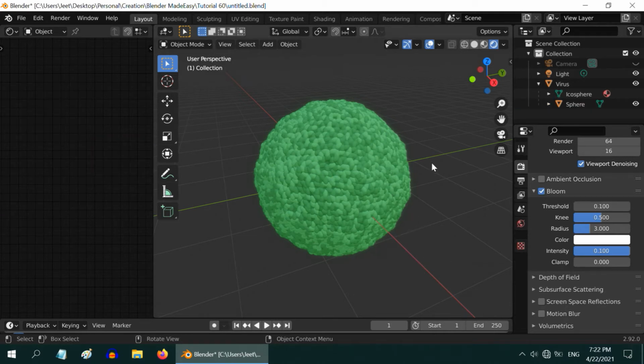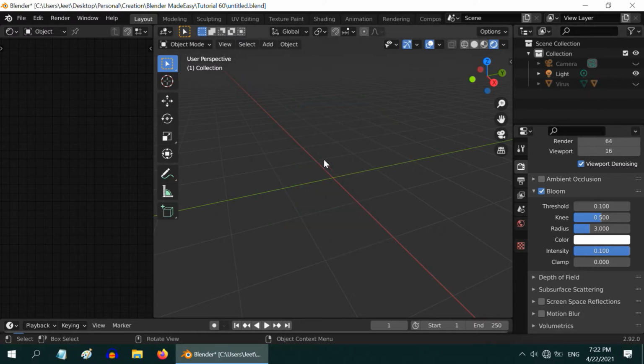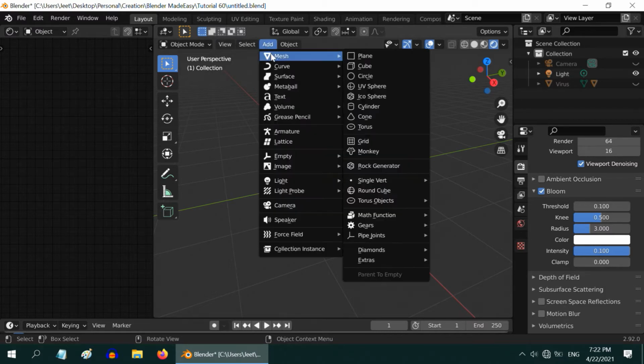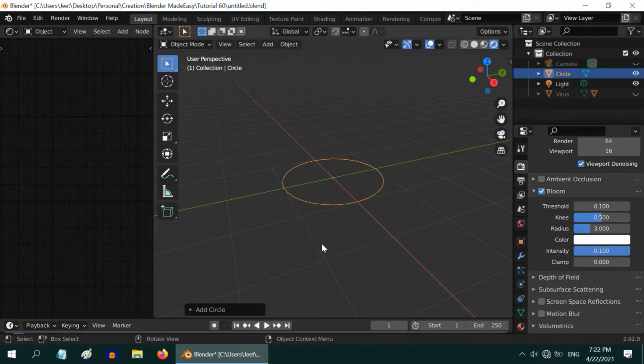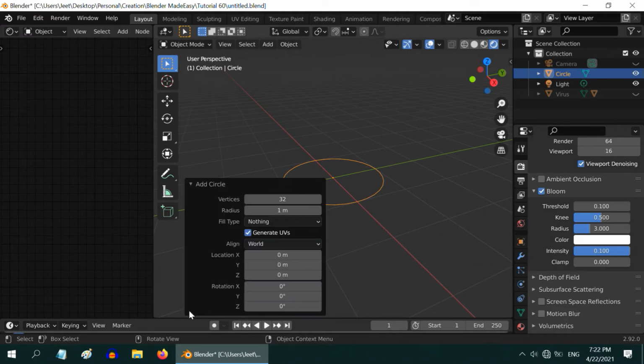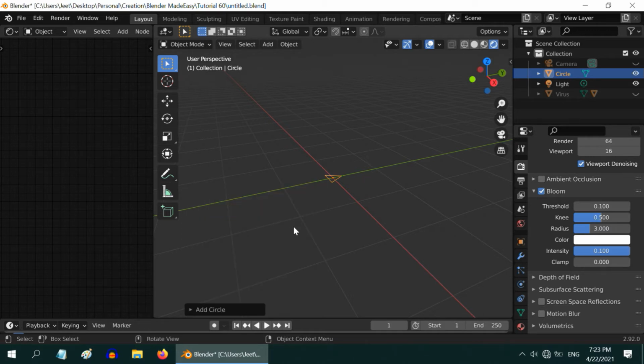Now, we will create the red spikes and add them over this virus body. First, let us hide this virus altogether. We will start by adding a triangle here. So go to the Add menu and add a circle. We can modify this circle and convert it into a triangle. Simply open this option toolbox and change the number of vertices to 3. We get a triangle here. Also, change the radius to 0.2. So, we have the base of our spike ready.